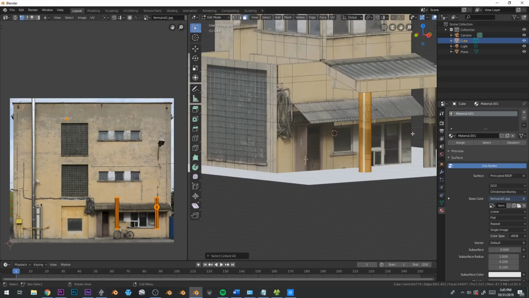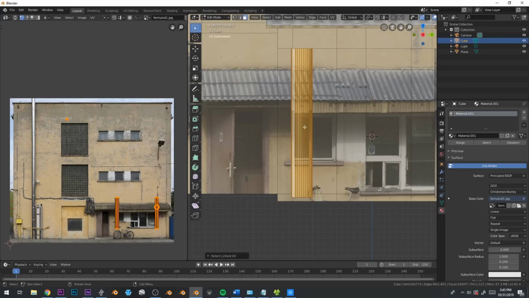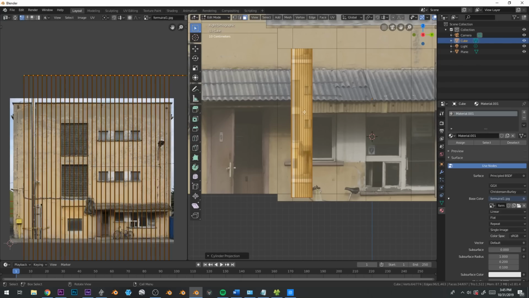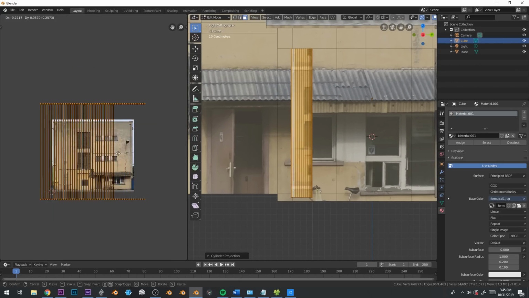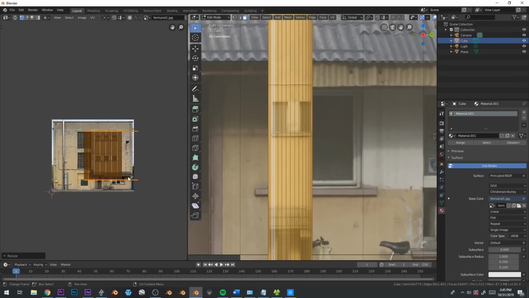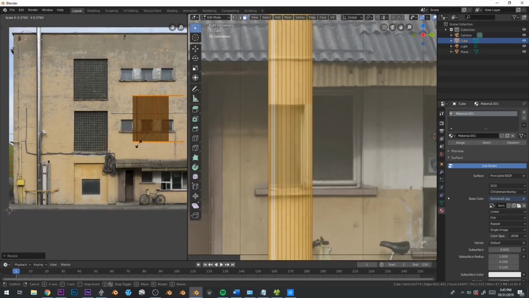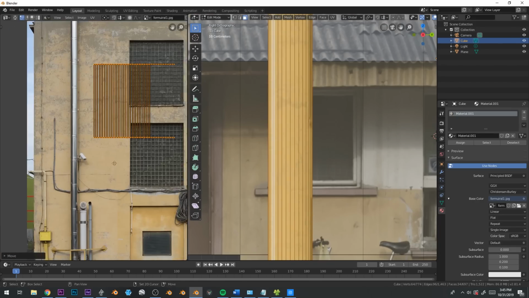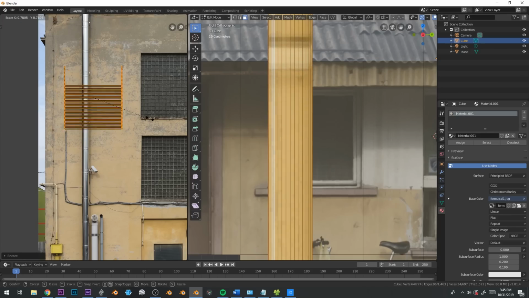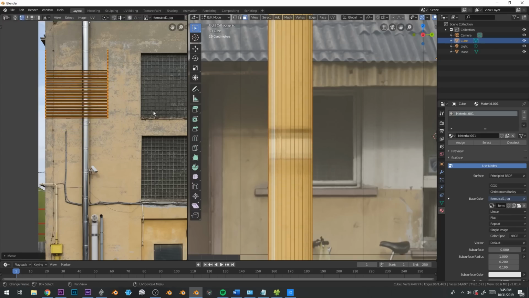Oh, okay. So for a cylinder right here, you can just go cylinder projection, and it just unwraps it all like this. Look at that. And so it just wraps all the way around. So then you can just find a nice little spot. Let's use right here. Yeah.